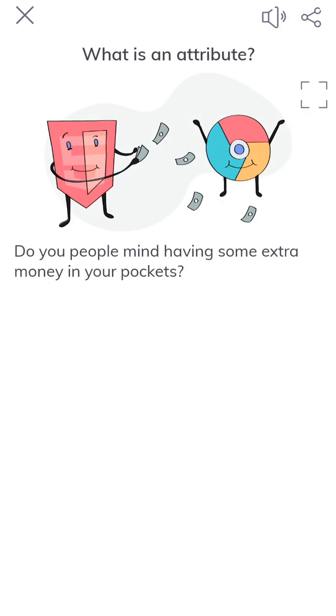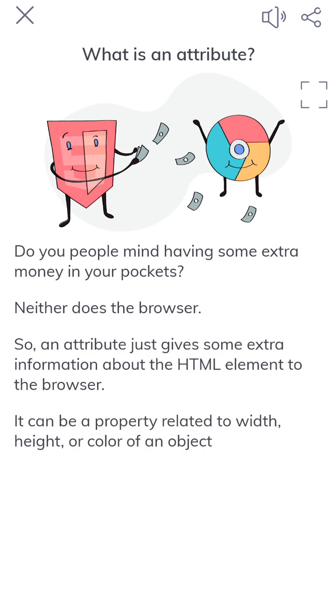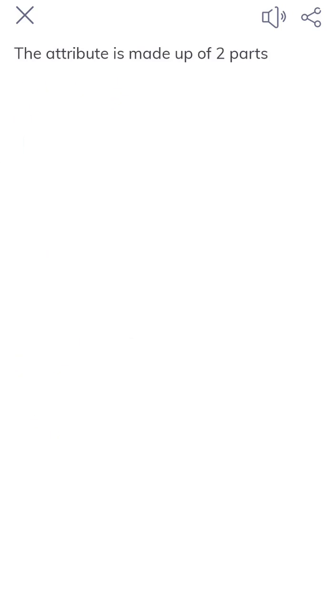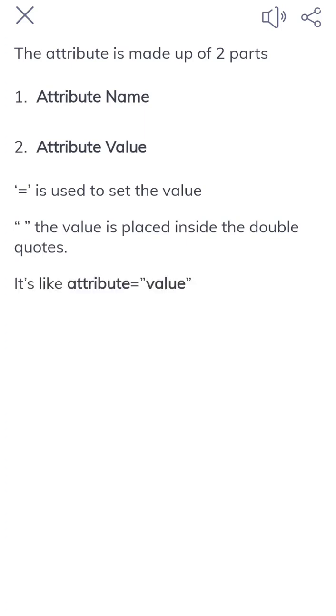Do you people mind having some extra money in your pockets? Neither does the browser. So, an attribute just gives some extra information about the HTML element to the browser. It can be a property related to width, height, or color of an object. The attribute is made up of two parts: attribute name and attribute value. Equals is used to set the value. The value is placed inside the double quotes. It's like attribute equals value.